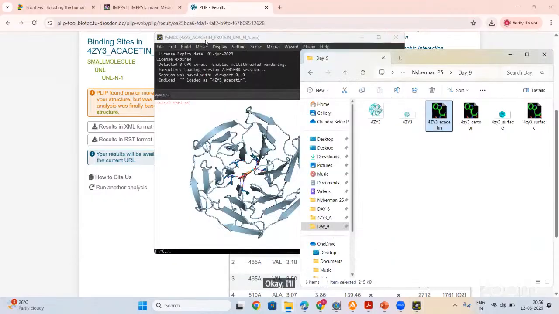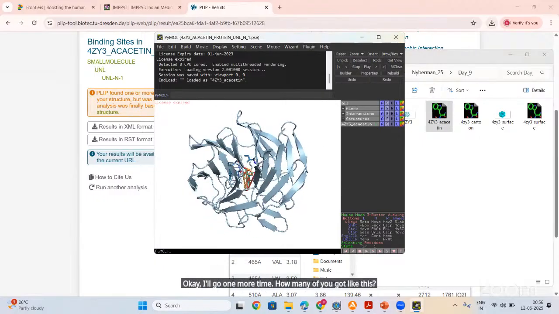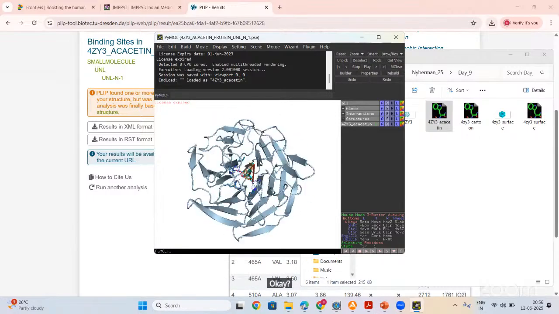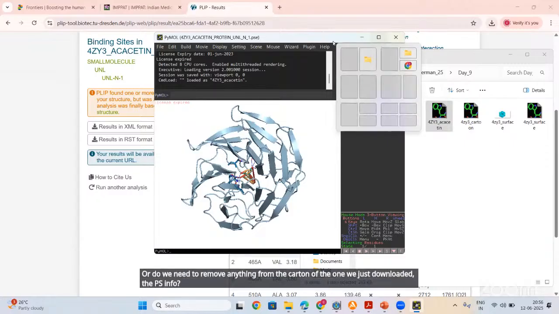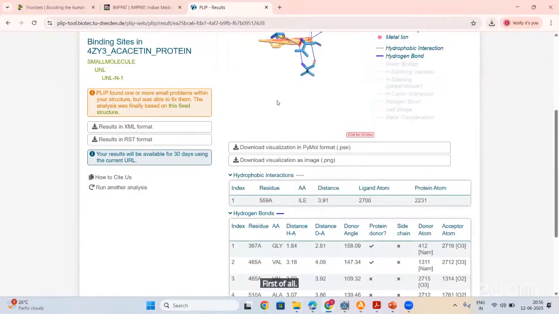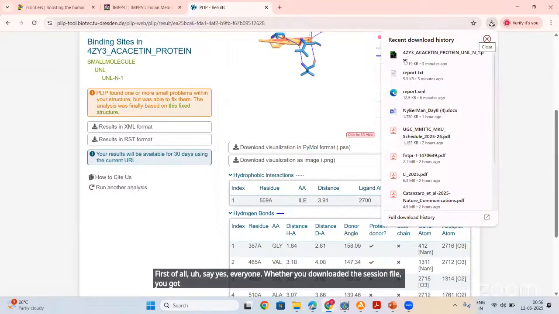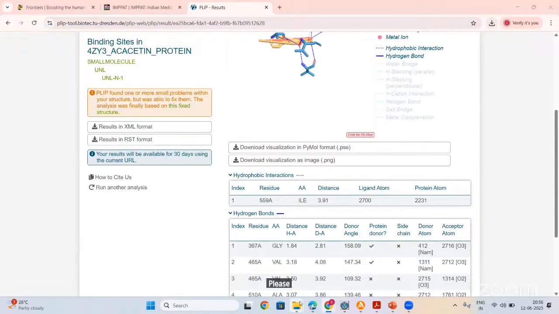Okay, I'll go one more time. How many of you got like this? But do we need to remove anything from the cartoon of the PSE file we just downloaded? That will appear as it is, because they have defined it that way. Wait, I'll come again. First of all, say yes, everyone, whether you downloaded the session file and got a file like this. Observe very carefully. I'm doing it slowly. Please put this session file in the working directory.